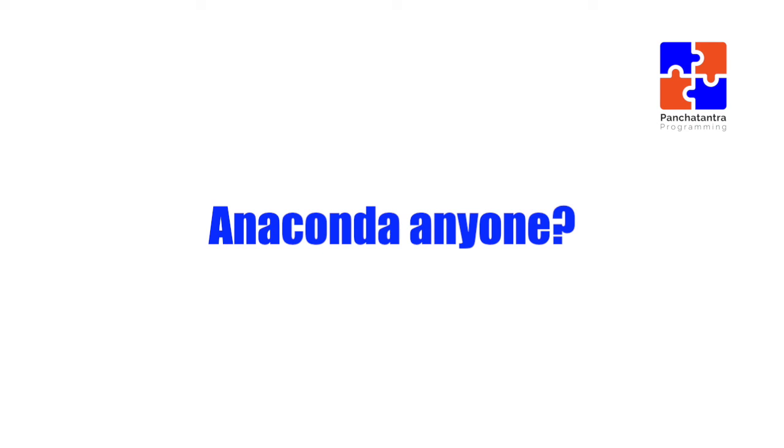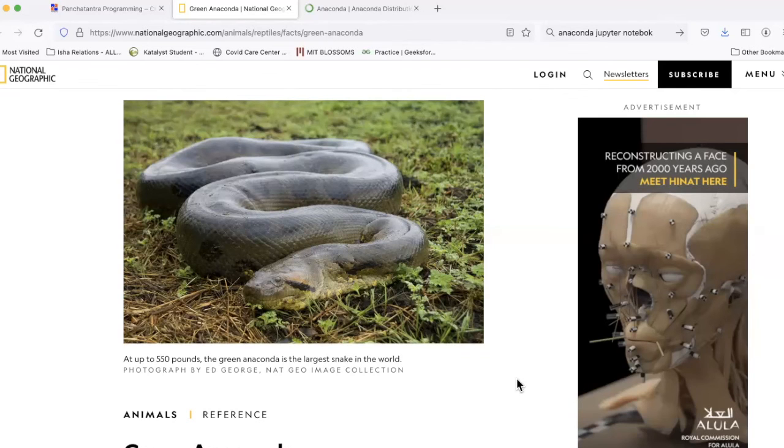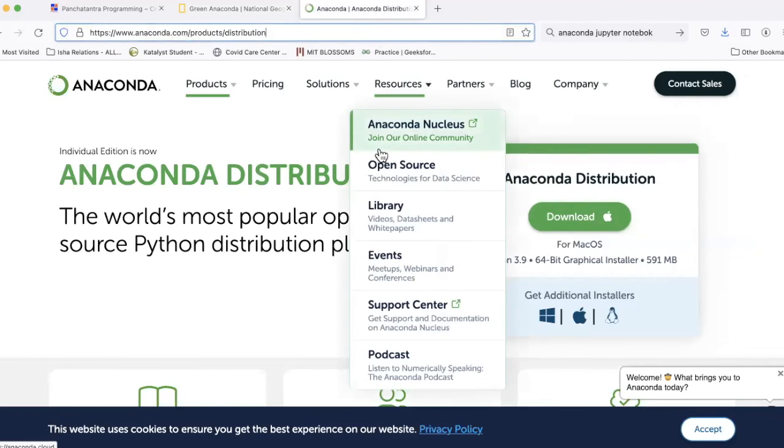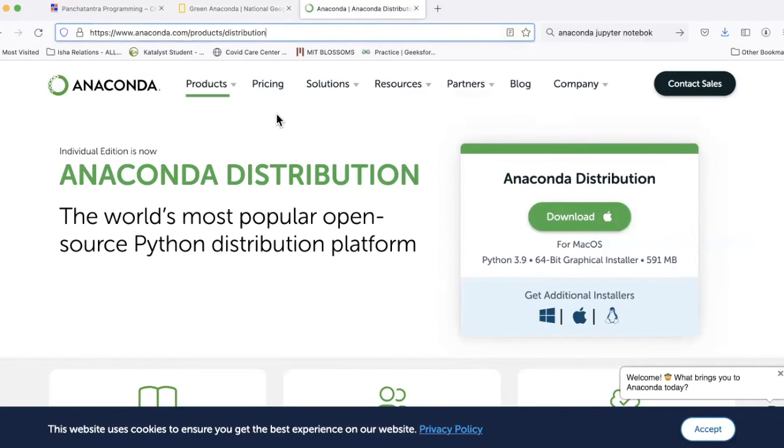I'm sure you've heard of anaconda. That's one of the largest snakes in the world and very popular because of the way it's been covered in the movies. Now, before you question my obsession with reptiles, let me tell you about Anaconda distribution. That is the most popular Python distribution platform for data science.